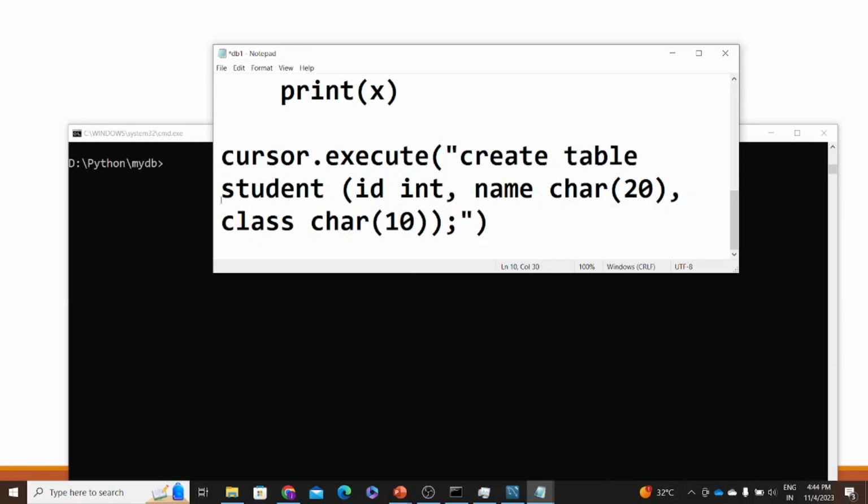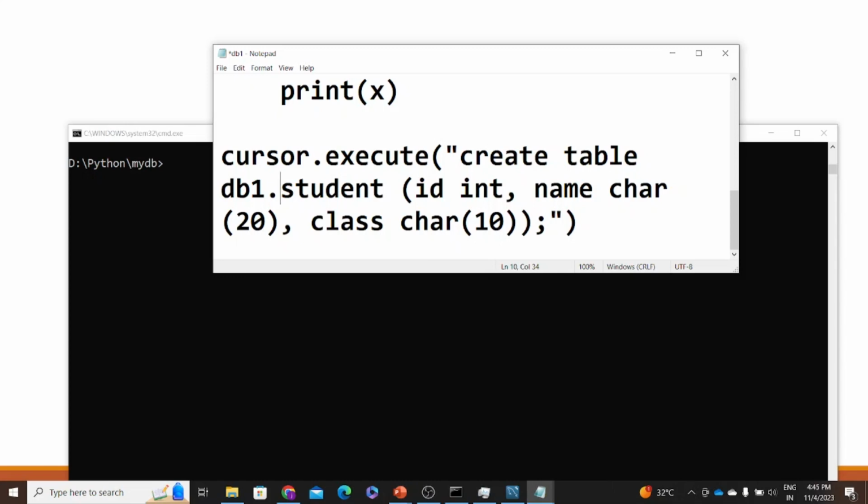Now the execute create table command is ready, but one thing is important. We are creating the student table, but it is important in which database we are creating it. So db1.student, we have to select the database in which we want to create it. Okay, so that is what we have added.